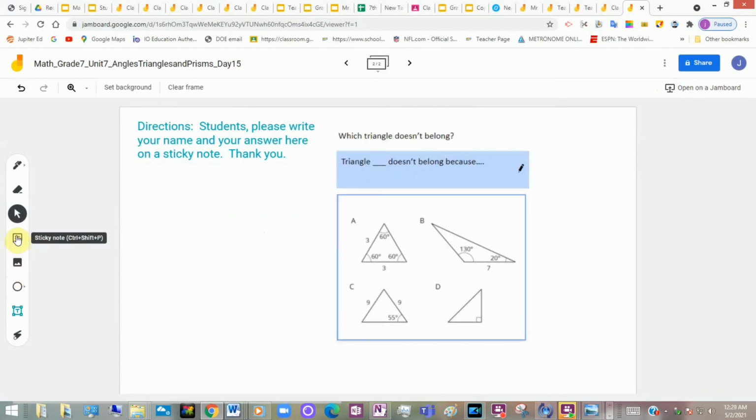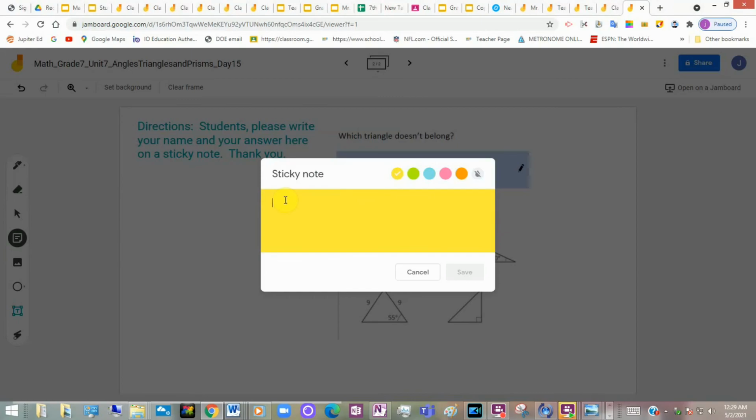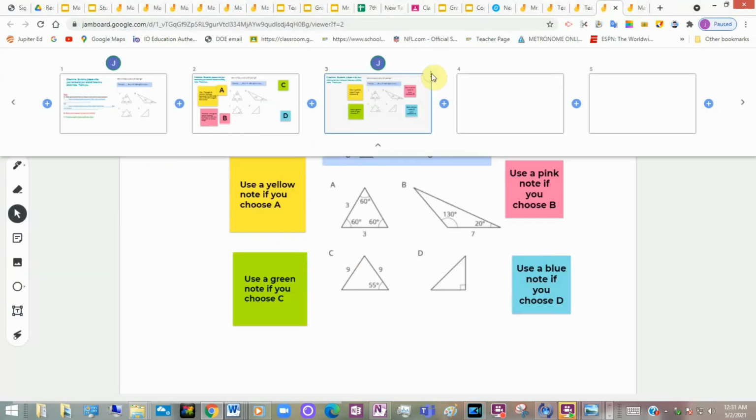You can add a sticky note. Add the instructions. Click Save. Cancel, otherwise you keep typing. In the same process, you can add other notes here. As I showed earlier in the video, duplicate the slide. Now your document is ready to share.